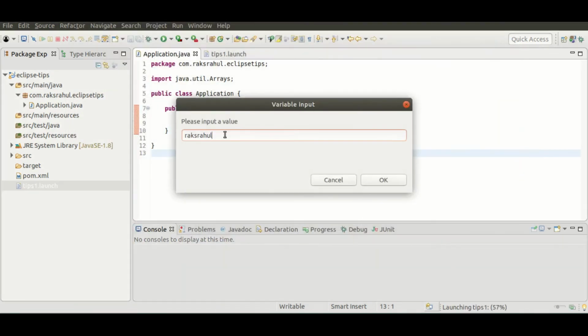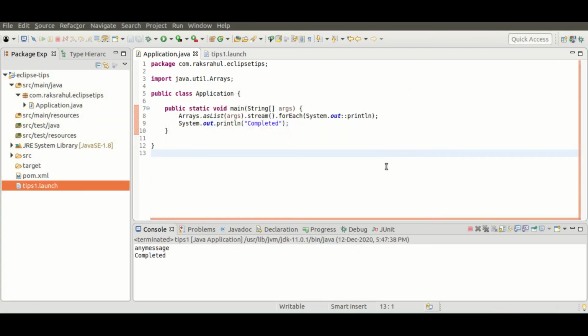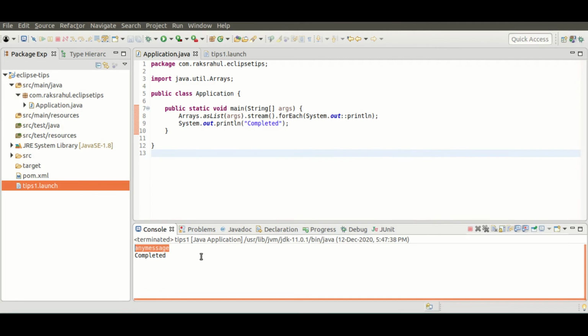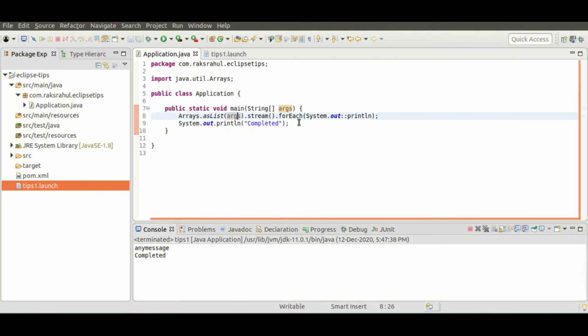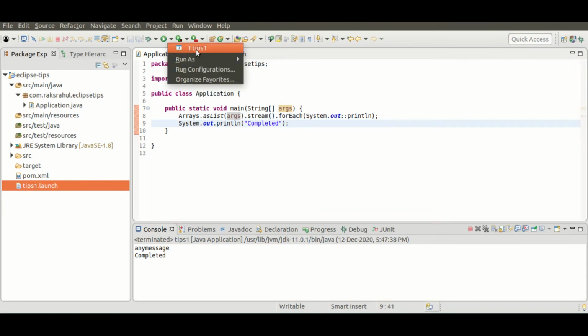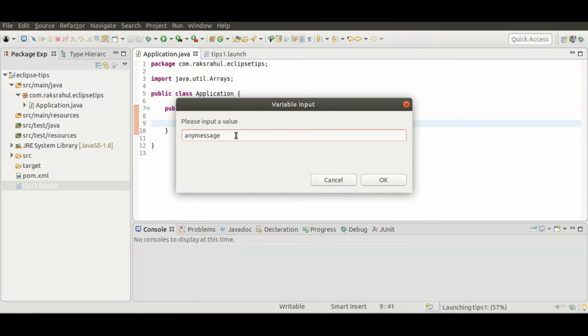When you click run, it will ask us to enter a value. Please input a value, the message, and you can pass any value here. So we have passed Rex Rahul, or you can change it to any message. So this will go to the program argument. Any message is passed to this application class and it is printing it. So let's run it again. Any message 2.